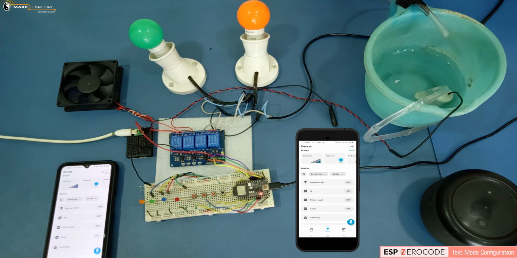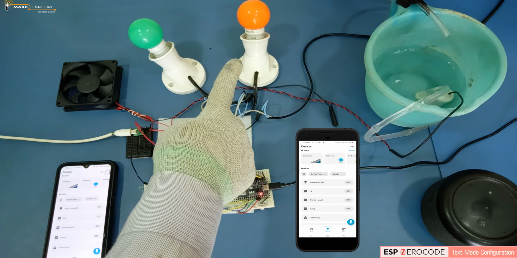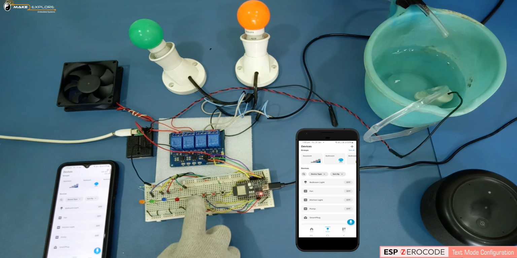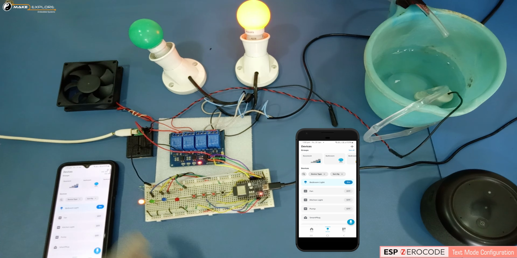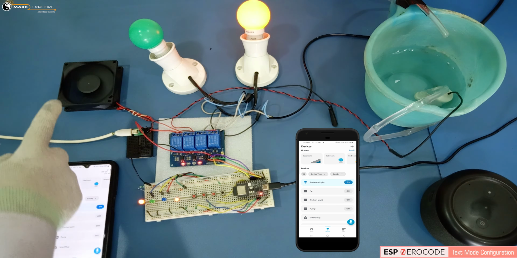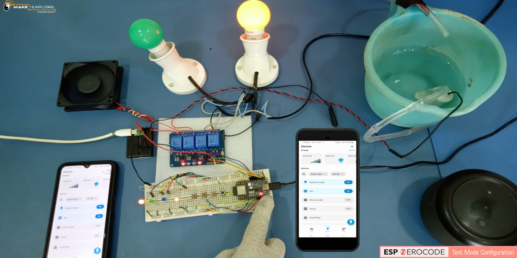Okay. So this is all about the demo of voice command control. Now let's see a very interesting feature of the ESP ZeroCode product development platform. Let's see if the power or electricity goes off suddenly, does this controller keep a record of its previous statuses or not? For that, we will keep some appliances running, like we will keep one light bulb and the cooling fan running. And then turn off the power supply of this ESP board. Let's see what will happen if power goes off.